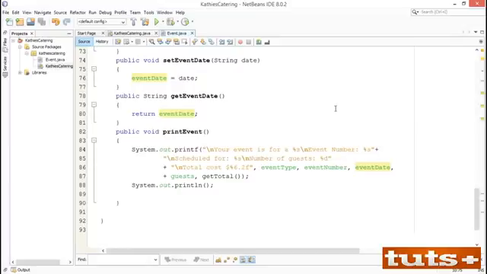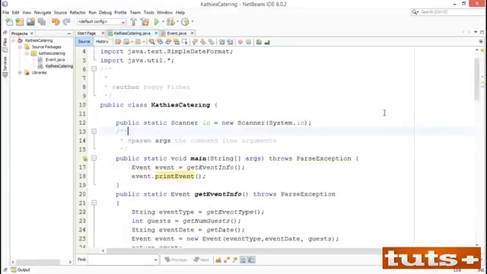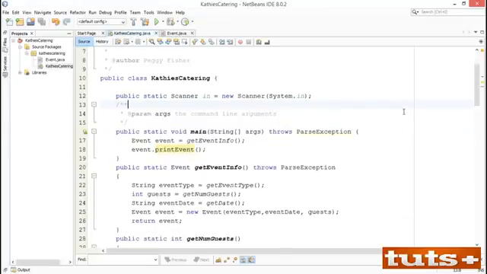Okay, let's go back to the main program, Kathy's Catering. You can see in the main method, I only have 2 calls to 2 methods. Event equals getEvent. That is creating the new event. And then I have event.printEvent, and that will call the print event. If I scroll down, you'll see the helper methods.